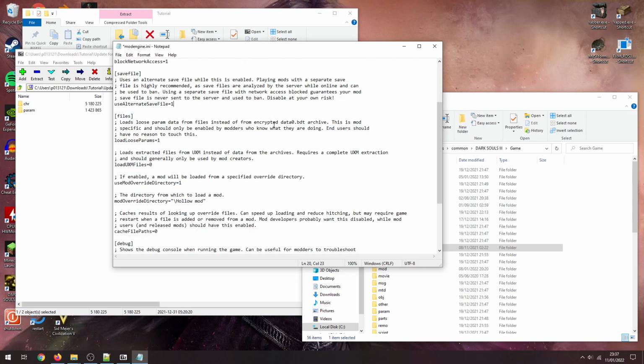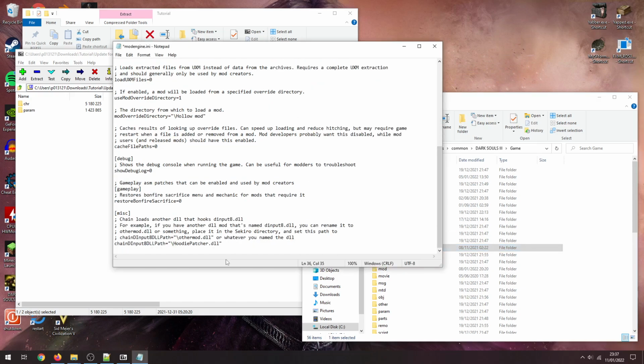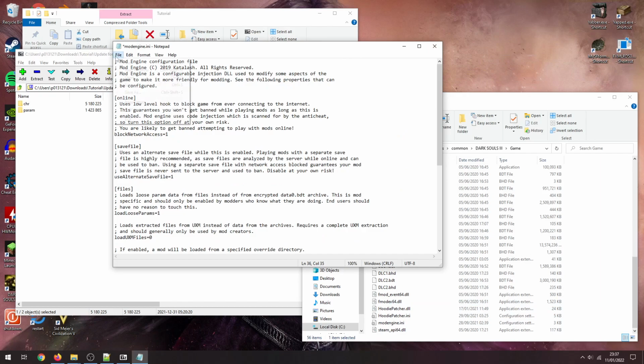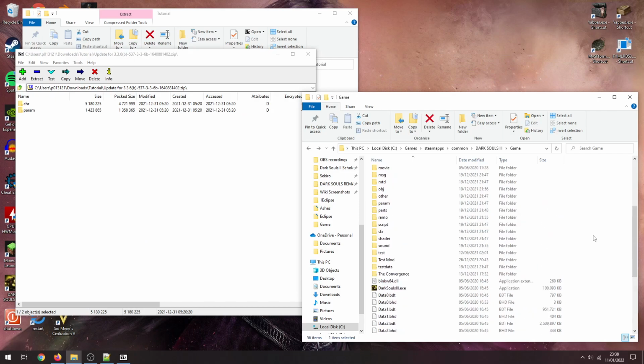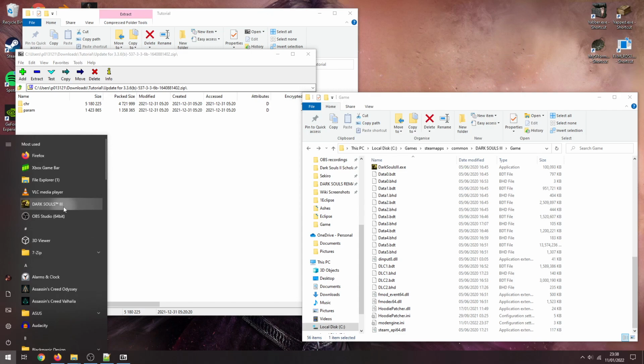Next thing, load list params needs to be set to 1, and mod override directory needs to match the name of your mod folder, Hollow Mod, and the next one down here needs to be hoodie patch.dll, which is the one in our game folder. Cool. So now we can just go file, save. I expected a ding. I'm used to things having a ding because I've been doing other things that have dings. Cool, and that should be everything done. So now we can go and launch up Dark Souls 3.